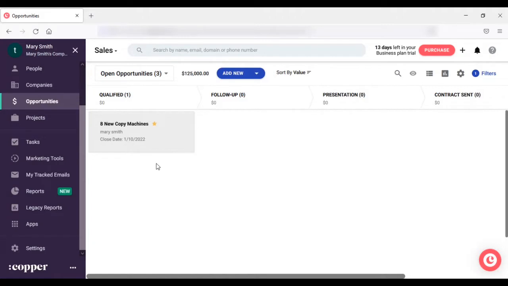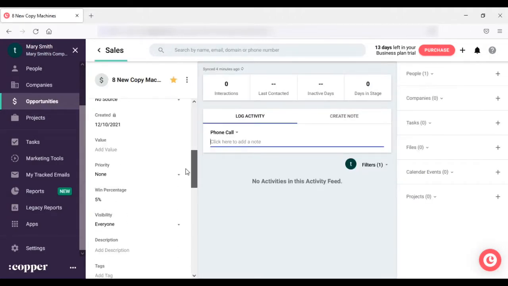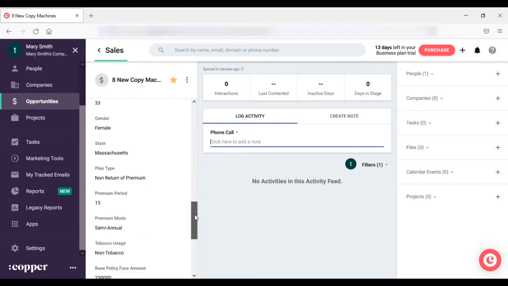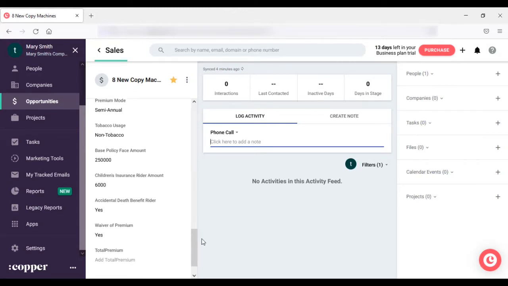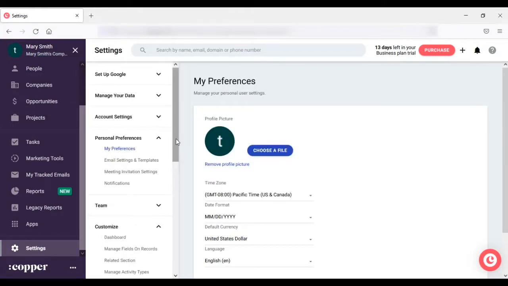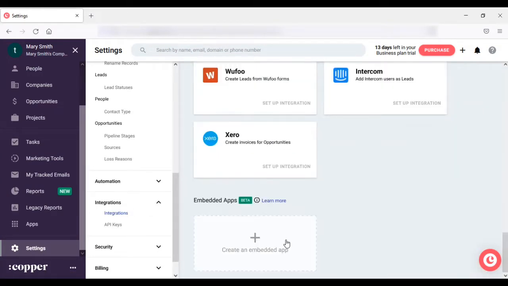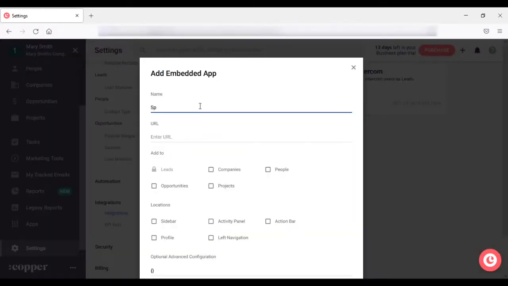In order to embed this application into Copper, first go to the Opportunities page and add some custom fields matching with the price sheet. After that, go to the Settings, click on Integrations, and choose Create an Embedded App. Enter the name as SpreadsheetWeb and enter the URL. Then select which fields and locations you want to add your application to.